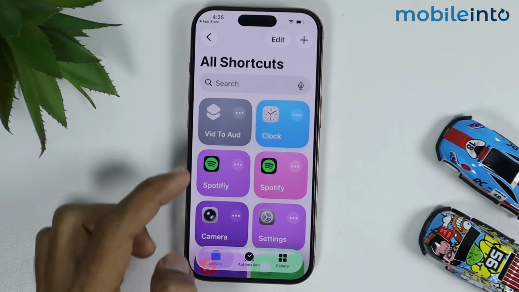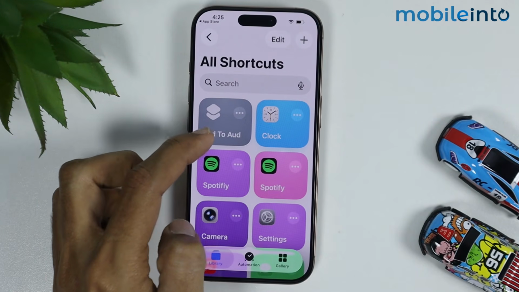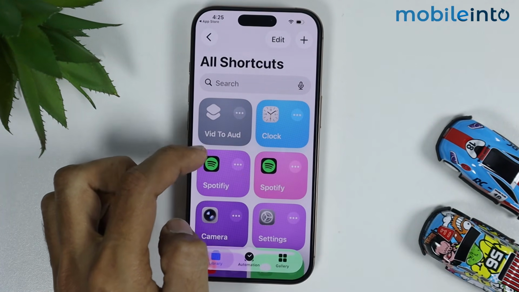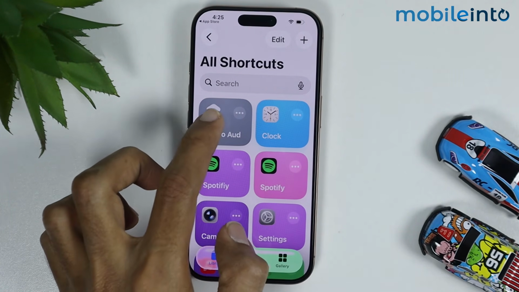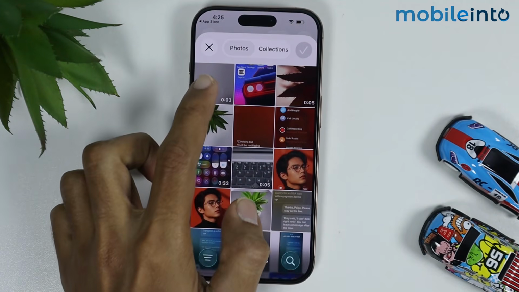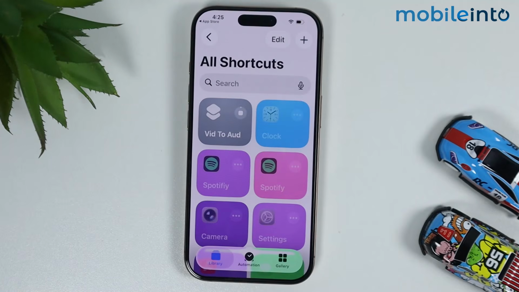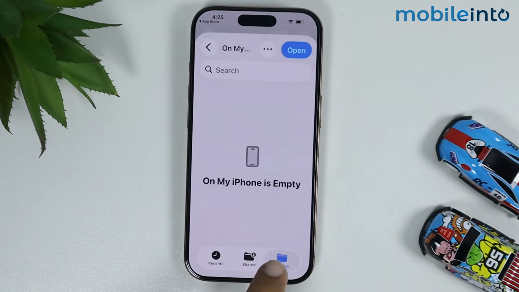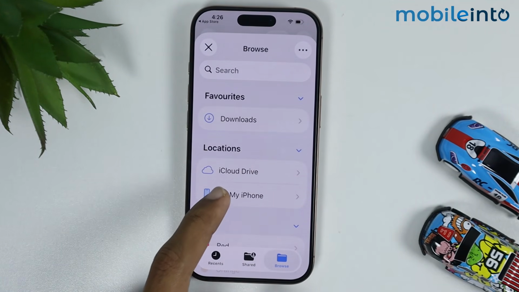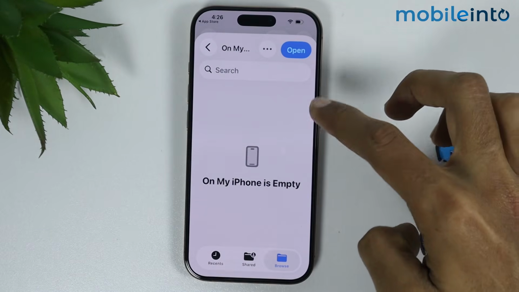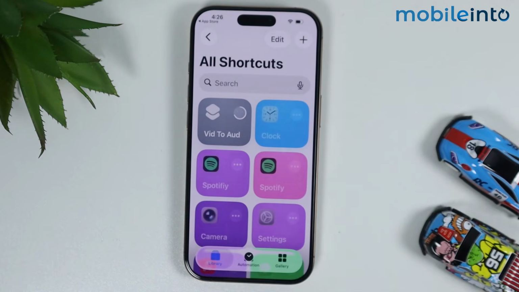Now if you go back, as you can see, this is the shortcut which we have created. Now to extract the audio from any video on your iPhone, just tap on the shortcut, then select the video of which you want to extract the audio. Then tap on Done. Now in the Files app, just select the location where you want to save the audio file. Now for an example, I will save it over here, then tap on Open. And once you do that, you will extract the audio of the video.